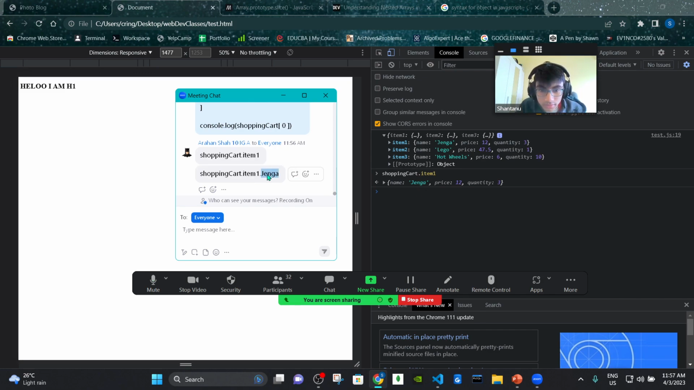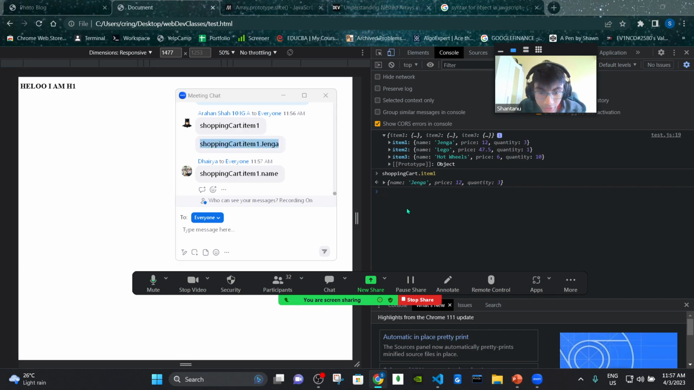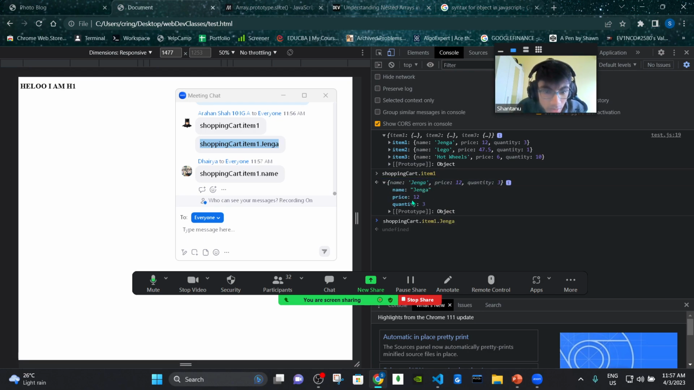Alright, perfect. Actually that's wrong. Sorry. So we're pretty close. Like Arahan was pretty close. If I write shopping cart.item 1 Jenga, it says undefined, you can see. So because this is the value, in objects we learn key value pairs. We can only search by keys. So Daira was right.